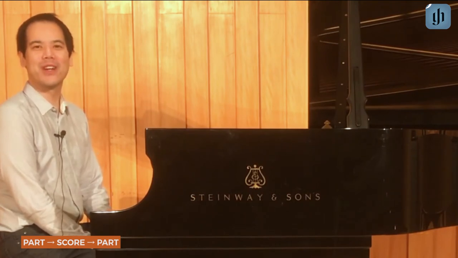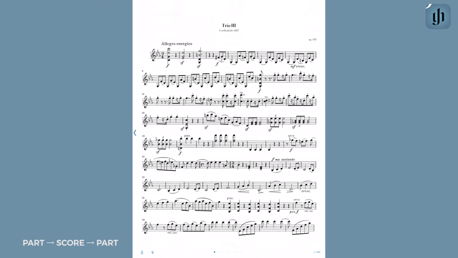Let me quickly show you how this works. Before continuing on, I want to stress an important thing in order for this to work. You must purchase the same title of both the instrumental part and the full score from the Henley library.